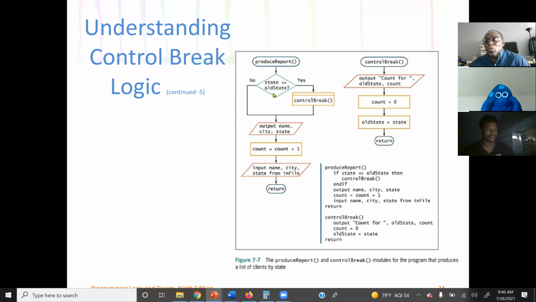We say if the state is not equal to the hold state, and not equal means less than or greater than, so not equal to the hold state. If it's yes, then we call the control break. So if it's not equal, that means we are going to include. So here we output the count for the hold state, then we initialize the counter to zero and assign the state to the hold state. If it's no, which means the state is equal to the hold state, then we just output it and we increment the count.